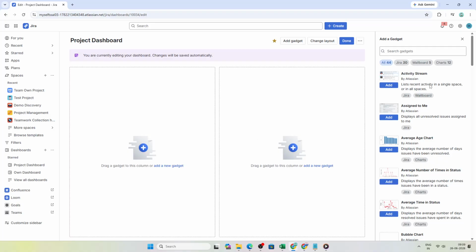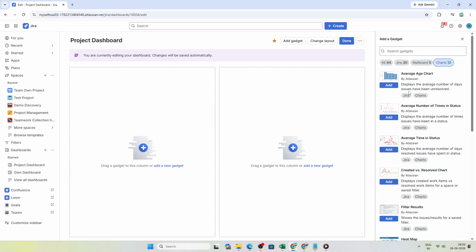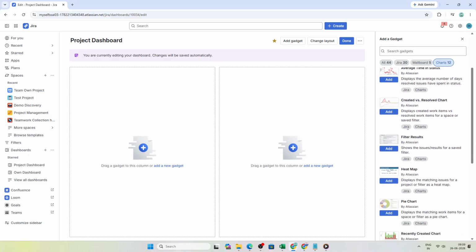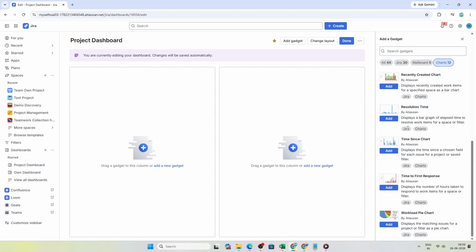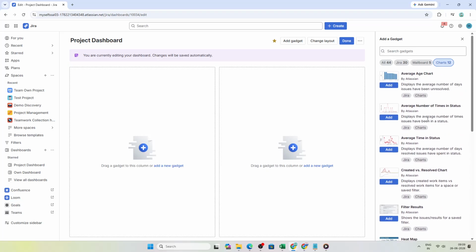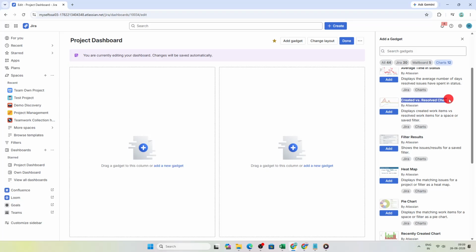After that, click Add Gadget and filter by the Charts tag. This helps you quickly find Jira's native analytical tools designed for visual reporting. A few especially useful options appear here. The Created versus Resolved chart helps you compare incoming ticket volume against the rate your team is closing work, which is useful for spotting whether demand is outpacing capacity.